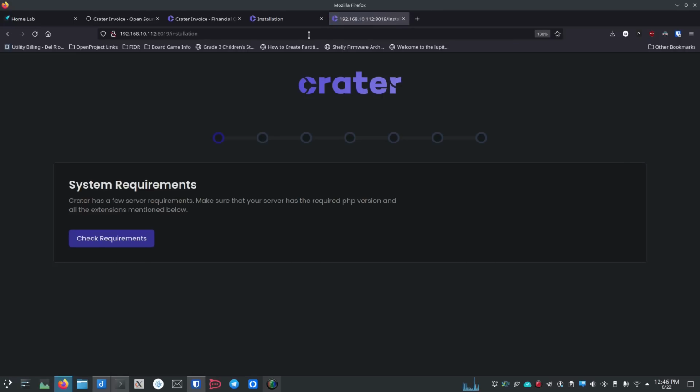Now we don't want to go through this first run wizard unless you intend to only use this on your local network. If you're going to set up an actual domain name instead of this IP, stick with me and we'll go through that. And once we've got that set up, you'll be ready to run through the first run wizard.